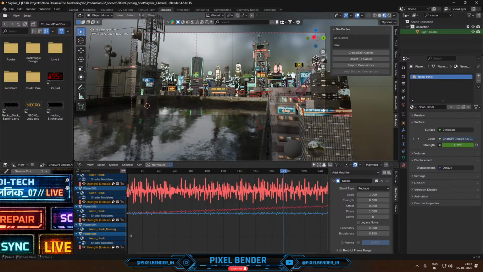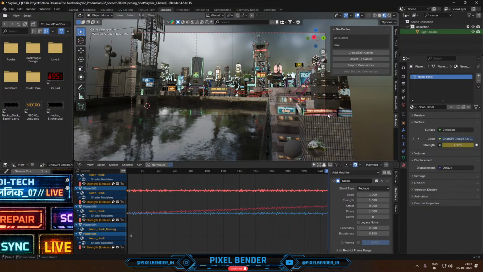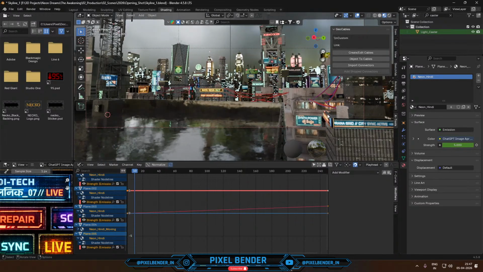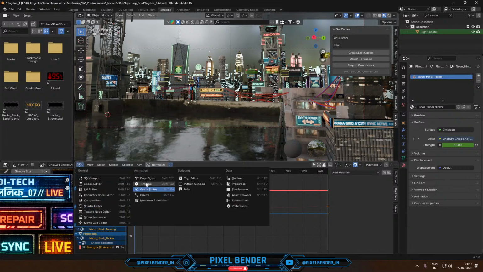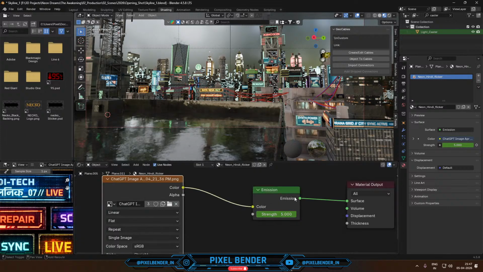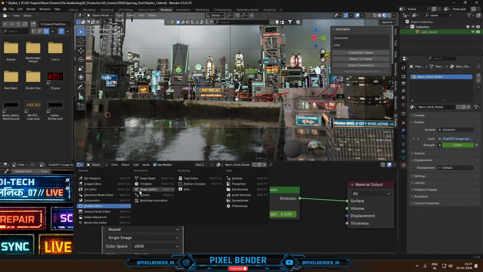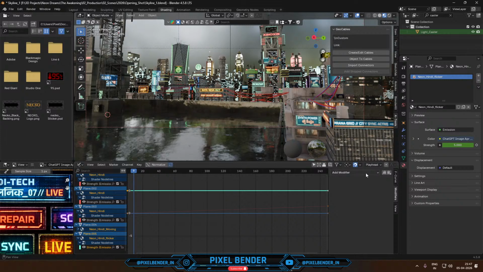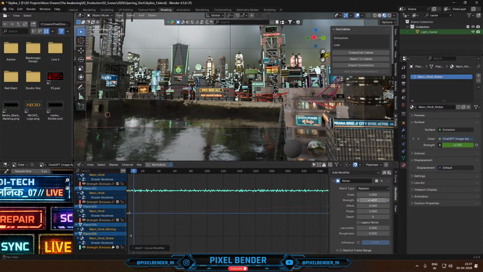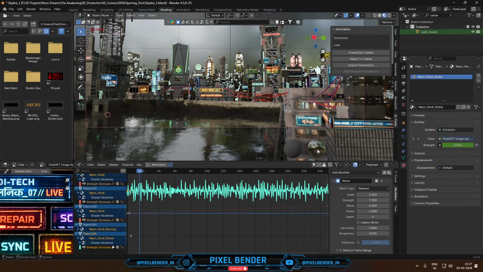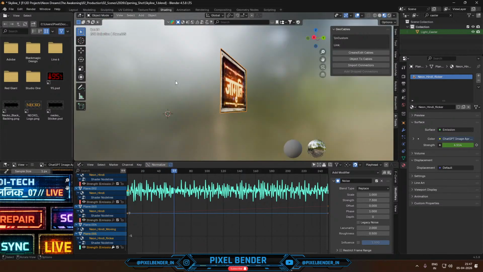But something's up with my other neon signs, so what I'll do is I'll duplicate this, make it a flicker, rename it as flicker, and go into the shader editor, set keyframes, I think keyframes are set, yeah, and we'll go into the graph editor, noise modifier, increase the strength, and we should have some flicker on this. Yeah, we do.